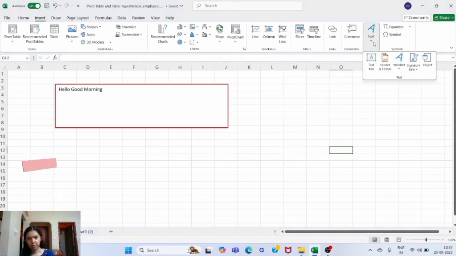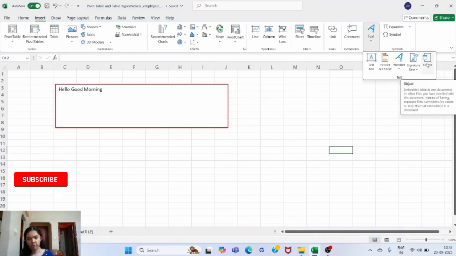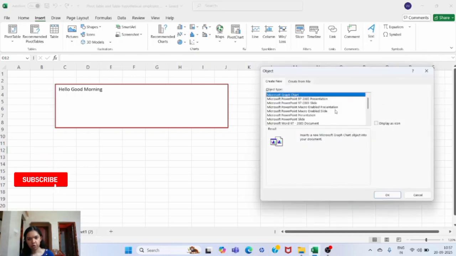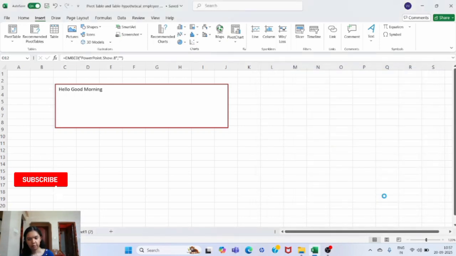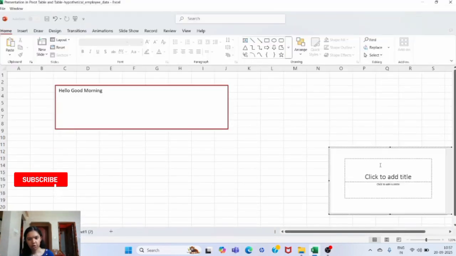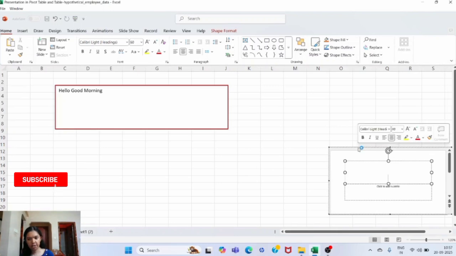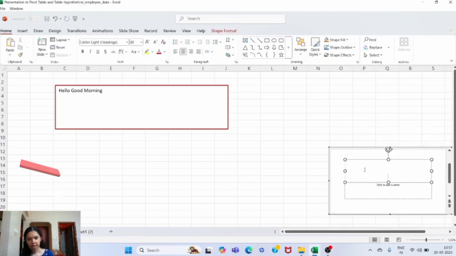Now the next option we'll be seeing is object. So suppose you want to get any data from any other software, you will be using this feature. So just click on the object here. You can see different softwares are opened. So I want some data from, suppose, PowerPoint. I will just click here Microsoft PowerPoint and I'll select OK. So I can see here a small slide has got inserted.